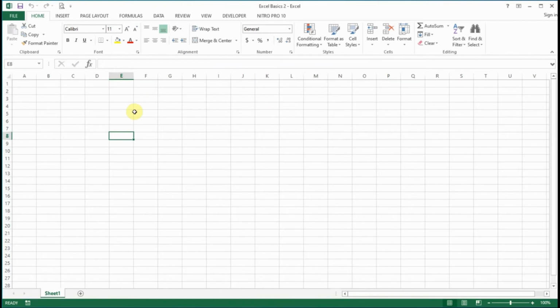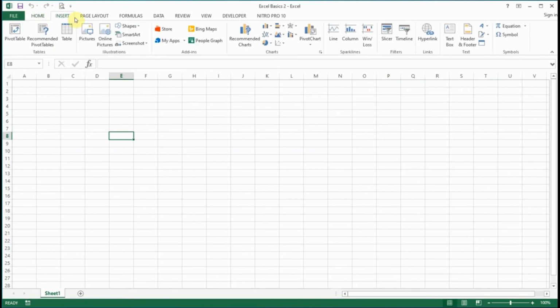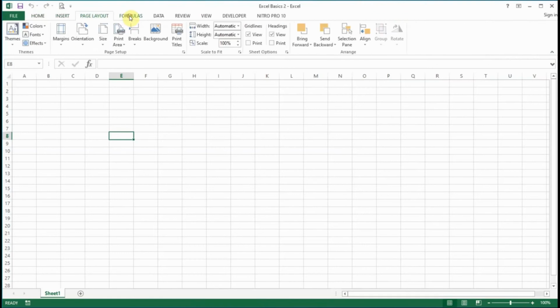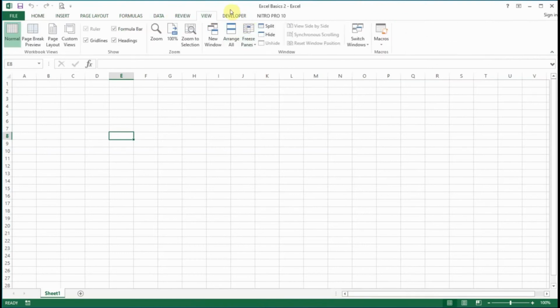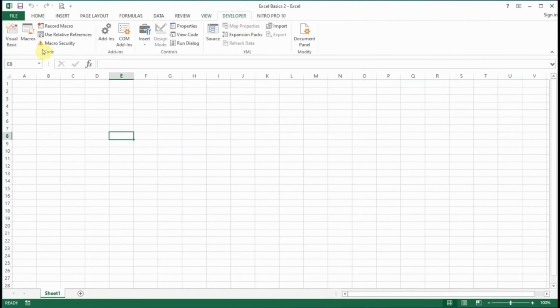The next thing that we're going to go over is the ribbon. So the ribbon is kind of how you navigate through Excel. So the ribbon's up here. It's got a couple different tabs. It's got the Home tab, Insert, Layout, Formulas, Data, Review, View, and then you can add a couple different things. Like I have Developer on here. So developers, if you're a little bit more advanced, you can use Visual Basic and macros and things like that. We're going to stay away from that in this video.